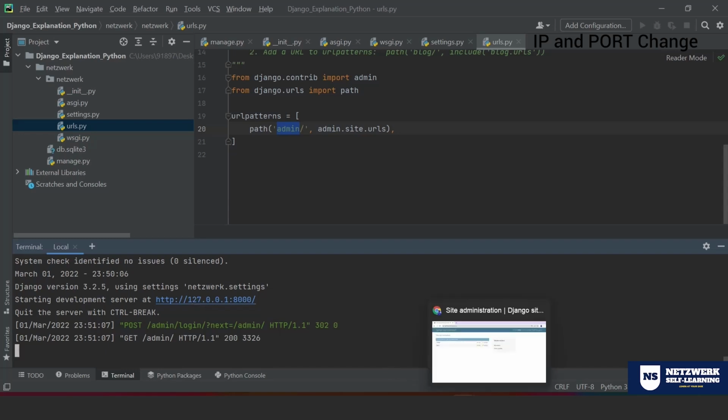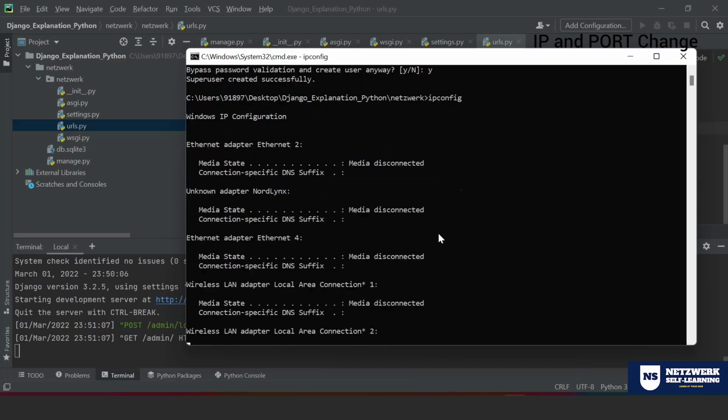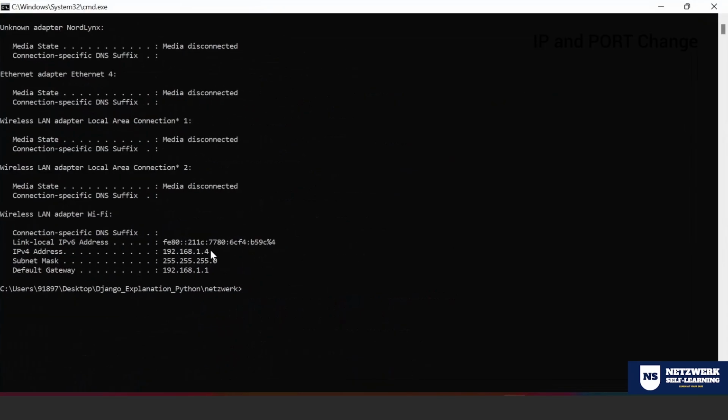For that, let us go to command prompt and type this command, ipconfig. It will give you a lot of IPs. What you can do is choose this IP. This is my Wi-Fi IP. Of course, that will change every day. That's okay. At least it is a static IP, not the localhost. Okay, so I connected this.